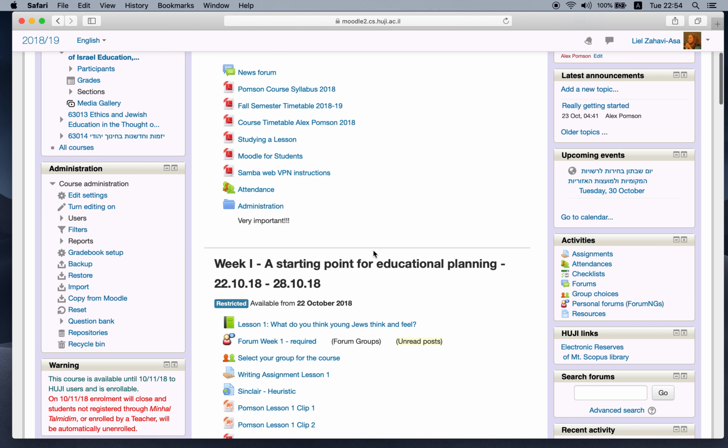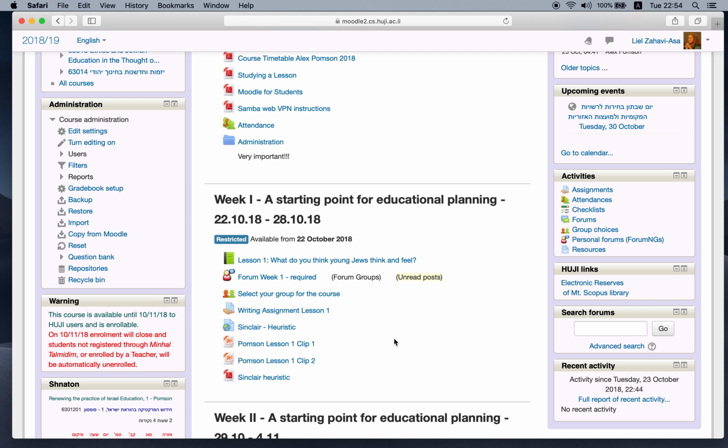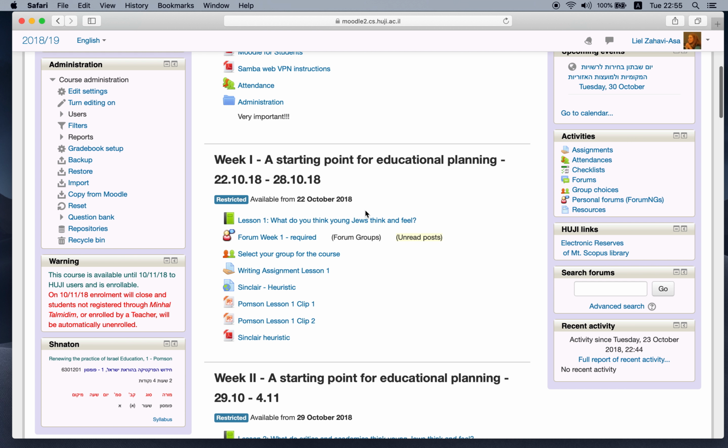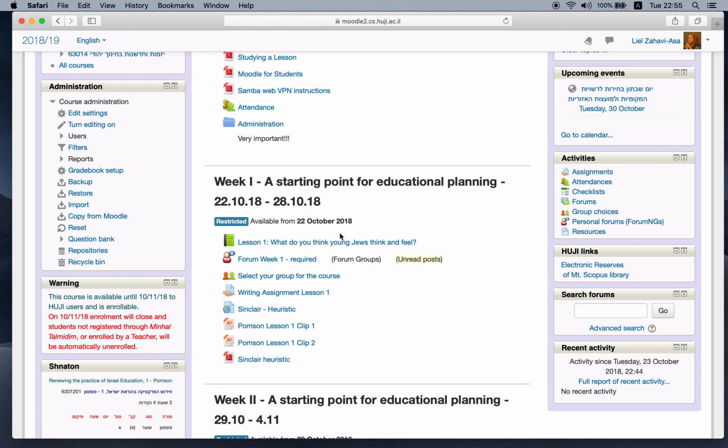In other words, what do I mean? Here it says week 1. Right, week 1, a starting point for educational planning. Okay, so this is what Professor Thompson wants you to start with. And as you see, it opens on October 22nd, it closes on October 28th. And basically what you can do right here is start right off the bat going to lesson 1 because that's where we're starting. That's what opened just 2 days ago, yesterday. You're going to click lesson 1.